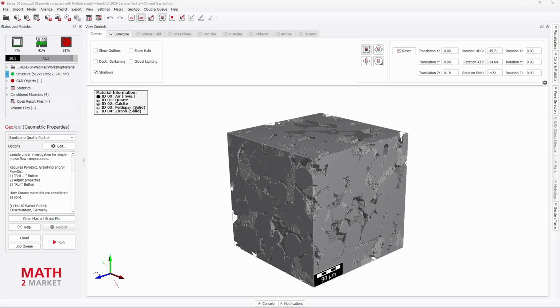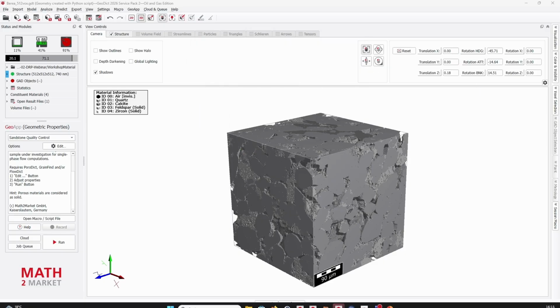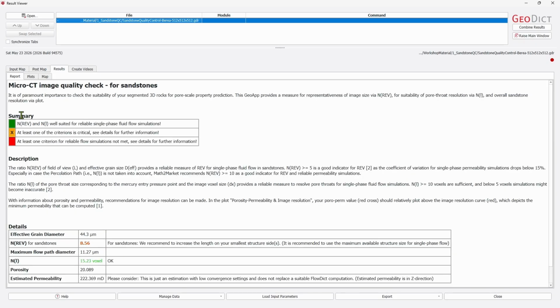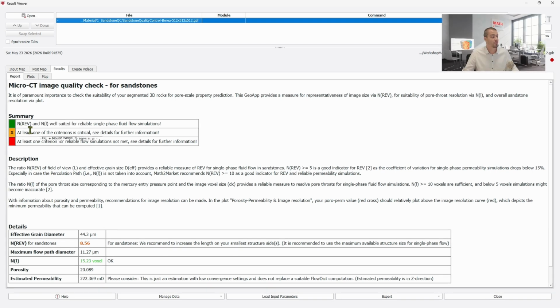So I'm going to quickly drag and drop the results, and let's see what the result file says. Basically, in the top part, we have a summary table, which principally works on the traffic light system. If any of the two properties that are considered are above recommended values, you're going to land at green.